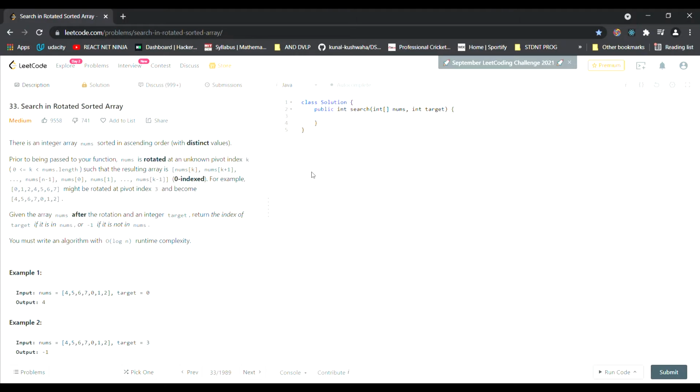Hope you're doing good. So in today's video, I'll be solving question number 33 on LeetCode, that is Search in Rotated Sorted Array. It's a medium level question and has around 10,000 thumbs up. So it's a good question.